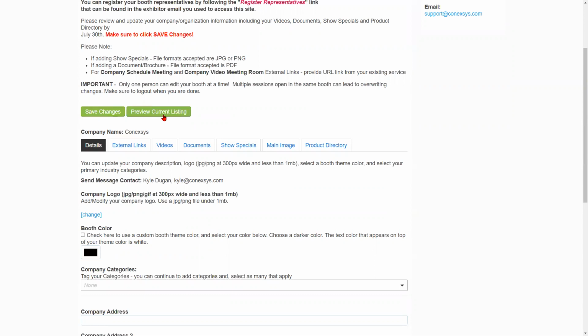The Preview Current Listing button will allow you to pop up a preview of your virtual booth in its current format based on the information you have provided, so you can take a quick peek at what you're going to be showing during the live show.